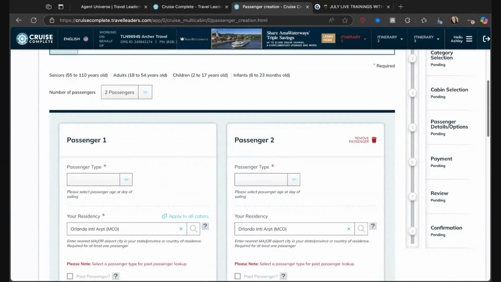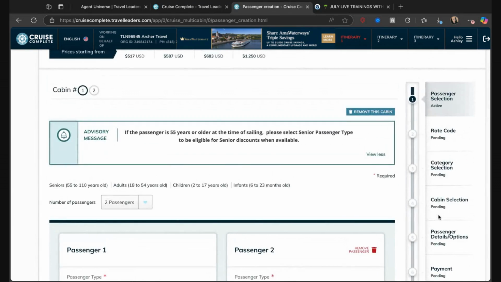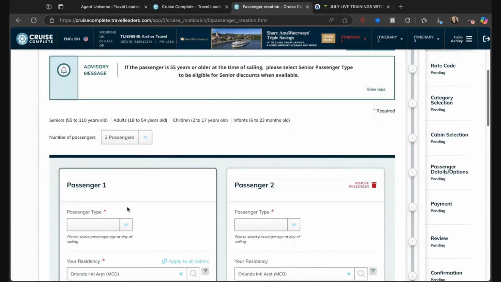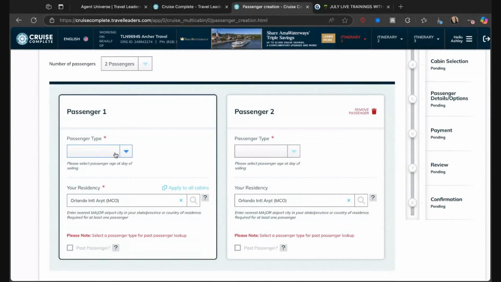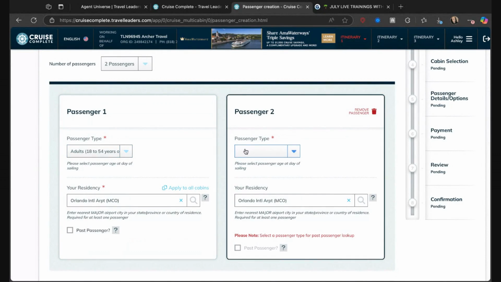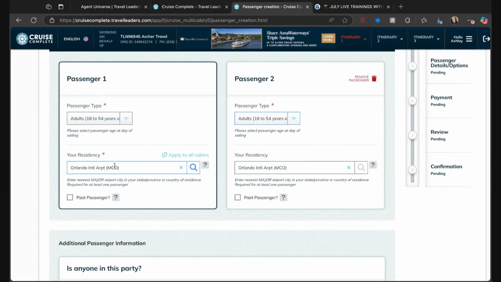Okay, so now we're in here, and now we got to get real specific about our clients. We don't have to actually put their information in until we come down here at the bottom, but we got to get specific about them in general. So 2 passengers, we're going to do 2 adults. Here we can do children and infants, but the first one has to be a senior or an adult. Then we can put the residency. So sometimes if you put them from a certain state, like where they're located, we'll give them a discount too. So keep that in mind.